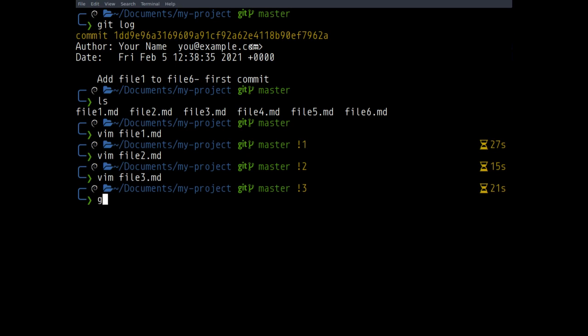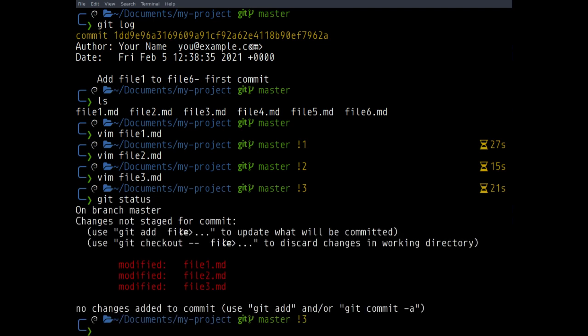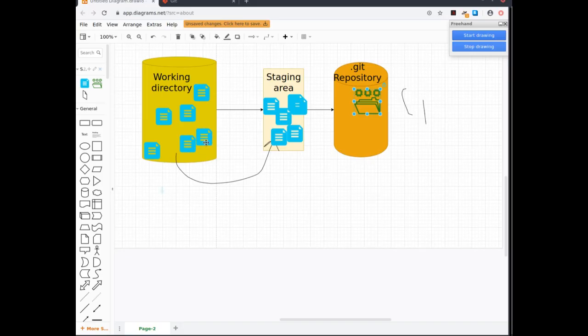We can check that by using a command called git status. Git status tells us what changes are done to the files, and it is going to tell us where we are. So it says we are on the master branch, and it says changes not staged. They are still in the working directory. We have not yet staged the changes made to file 1, file 2 and file 3.